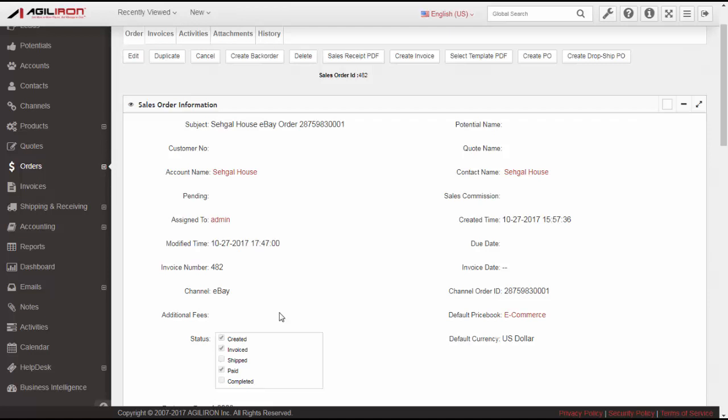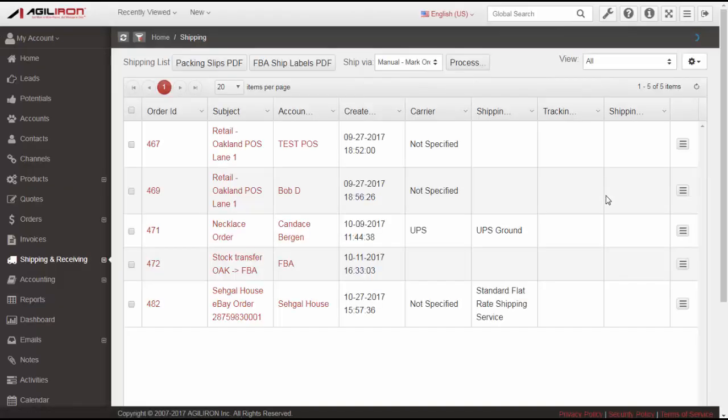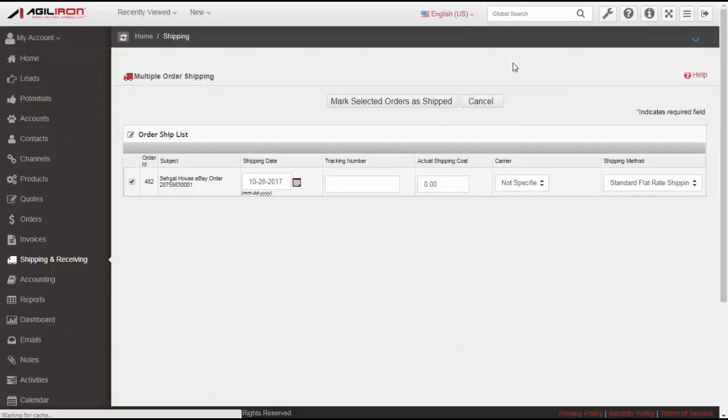This order from eBay is now together with all the other orders from other channels and are ready to be fulfilled in the Shipping module. These orders can be processed using ShipStation, which integrates with UPS, FedEx, USPS, DHL, and most major shipping firms, or through other means you select. As soon as the shipping carrier, ship date, and shipment tracking number for the sales order is available in Agiliron, that data is automatically sent to eBay, where the order is marked as shipped, and the shipping information should then be available in the buyer's eBay account.